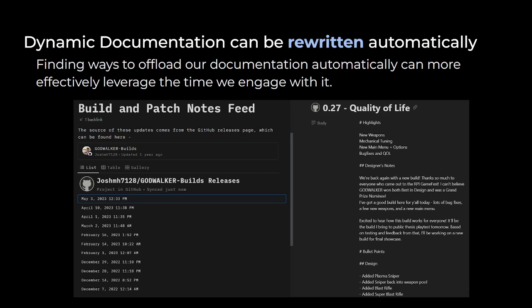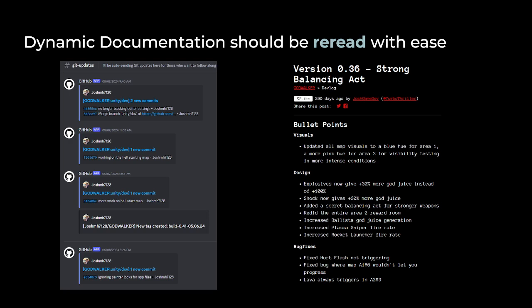So on my Notion, I had a feed for build and patch notes, and whenever a new build was released, it would sync with the GitHub build releases page, and voila, I had automatically written documentation. And because it's written often, it can be reread often and very easily. I have a Discord channel within the Discord server where I work on my game, and I do this in several different servers, where I have a webhook from GitHub send a message whenever a new commit is done.